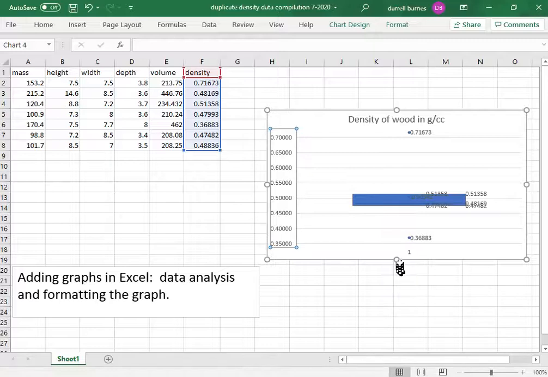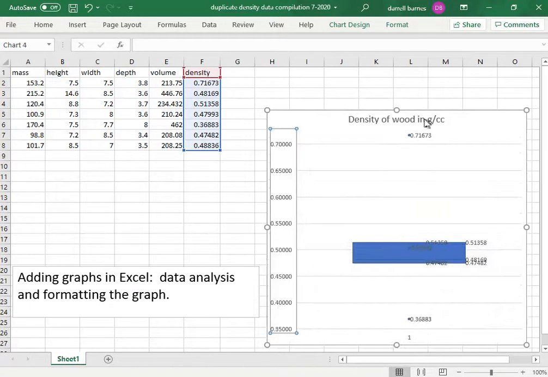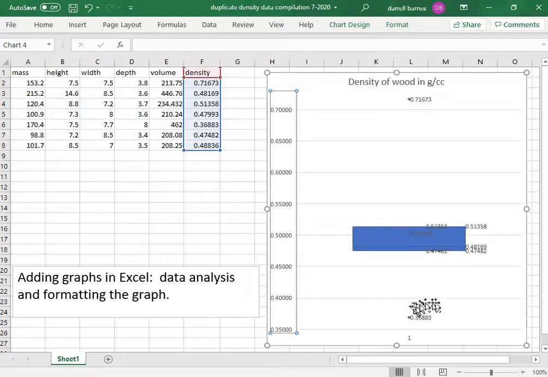That helps a little. Let's stretch it this direction and see if we can get these numbers to spread out just a little bit. There we go. Let's look and see what we can learn, and then we'll be done for now. Notice that the min is 0.36. That is represented in the data. The max is 0.71. We see that.